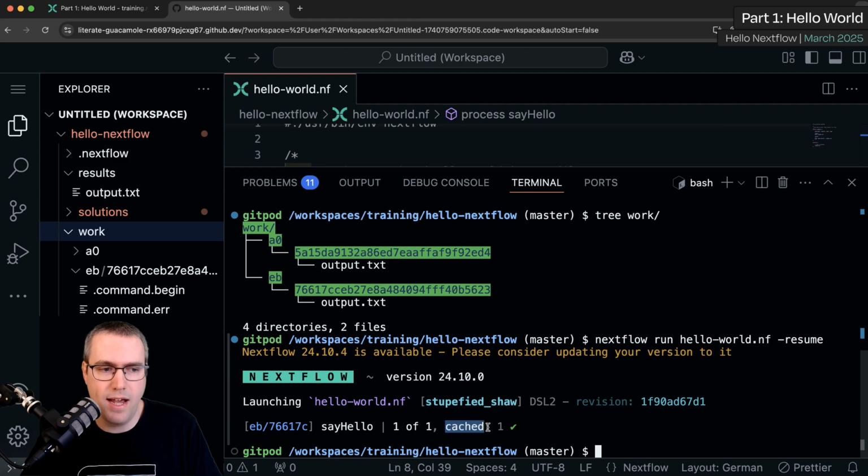Note here it says cached in grey. That means that Nextflow didn't run the task this time. It found something that matched the requirements, and it reused those outputs directly rather than rerunning the step. And sure enough, if you look at the hash here, you can see this corresponds to the existing hash that we had from a previous run.